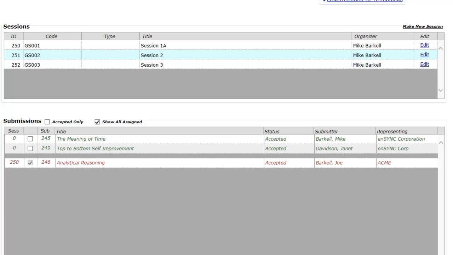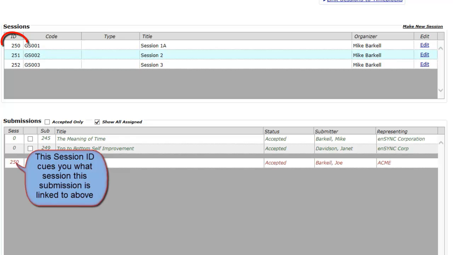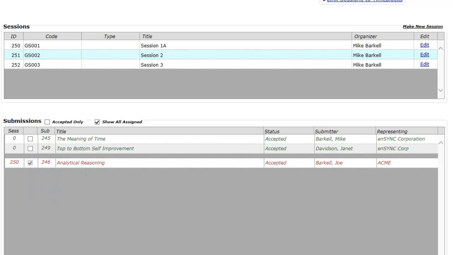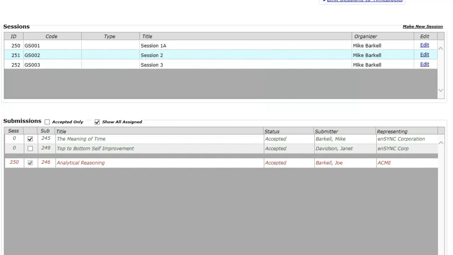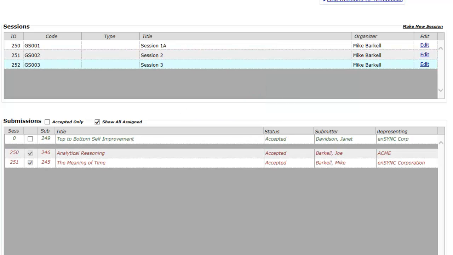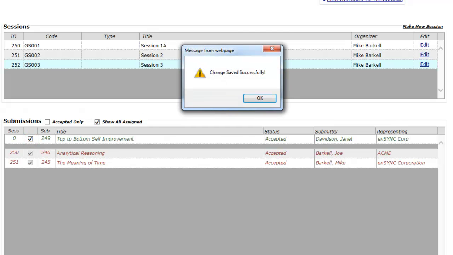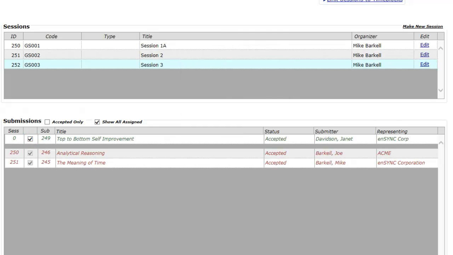If you do click that box and you see it's in red and the box is checked, that means it's unavailable to be selected to go into the session you may be trying to load up submissions to. So I'm going to go ahead and link this submission to session 2, and then session 3 I will link that. Once we're done with that, we'll go on to the next step for the session management portion.